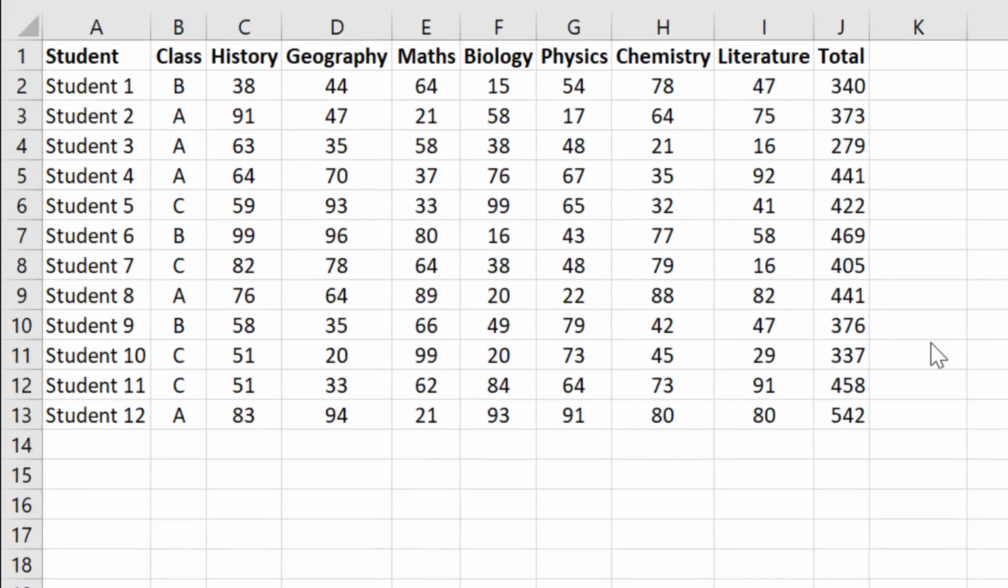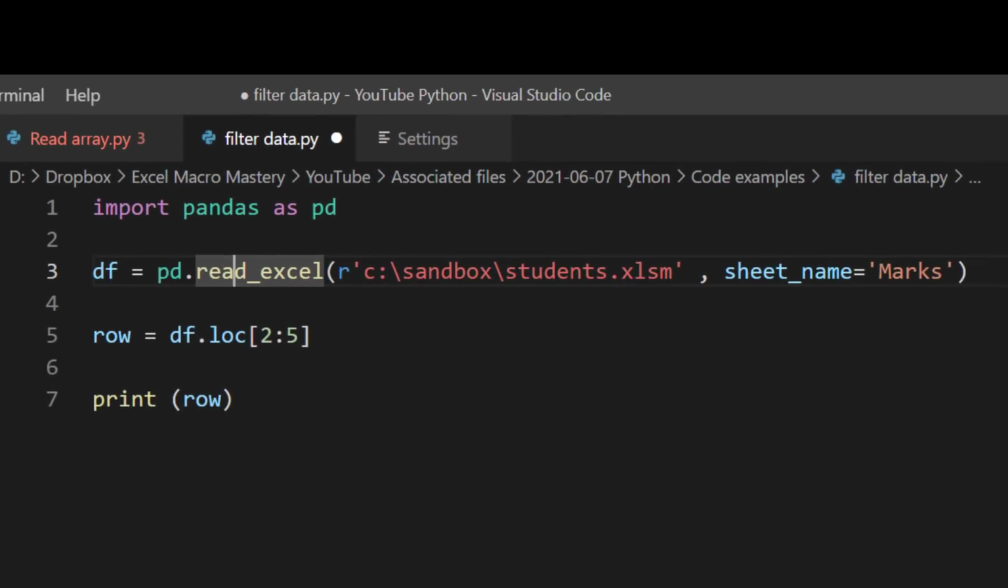So now we're going to do something more interesting. We're going to filter all this data, and we're going to filter it by students who got greater than 60 in their geography results. And we're going to take the results of this and we're going to write them out to another workbook. So let's go ahead and write the Python code to do this.